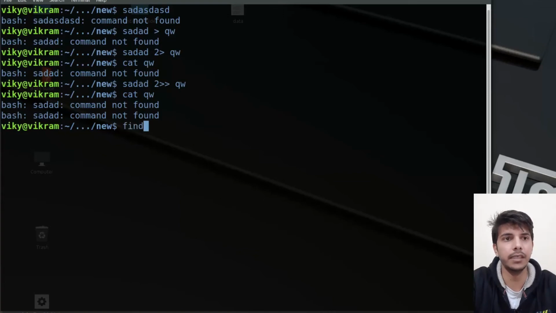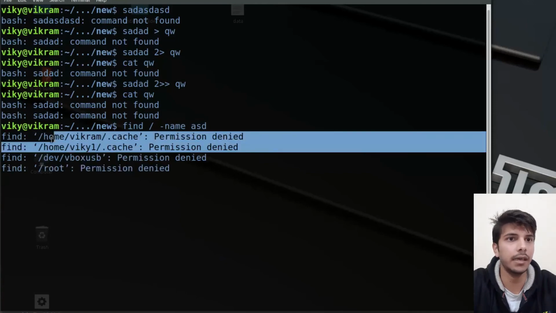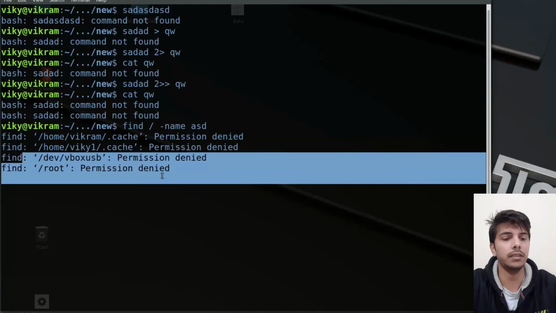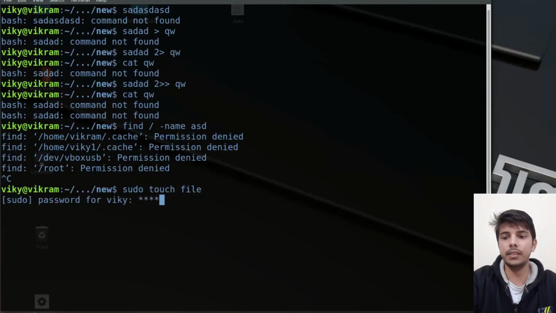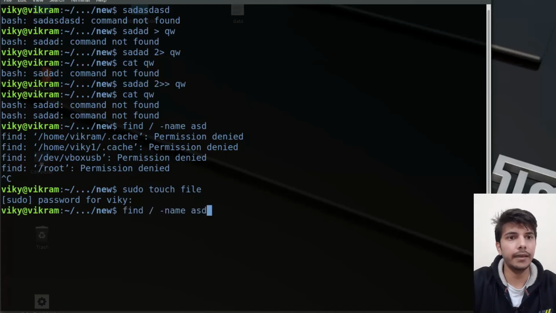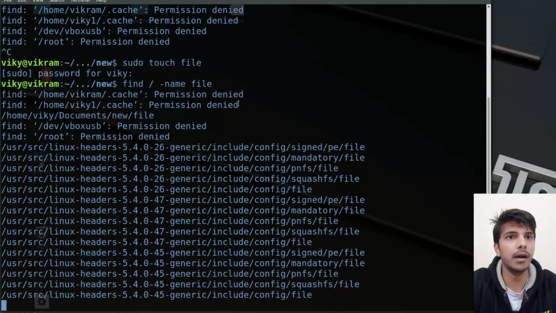Let me give you an example. Let's say I'm writing find, and from the terminal I want to find the file, let's say ASD. You will see this is actually the error. Let me clear it and first create a file. I can write sudo touch, and let's say the file name is file. Then I can write find / -name, and again find the file name to be file. Now you will see some of the files are getting found and some are giving errors.